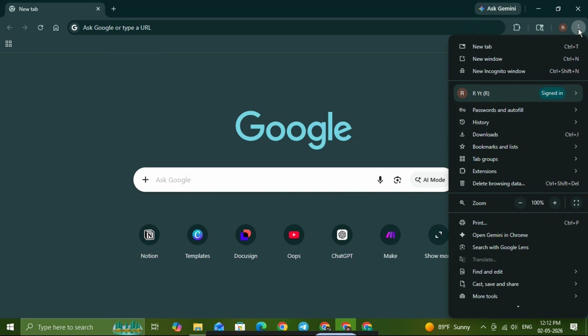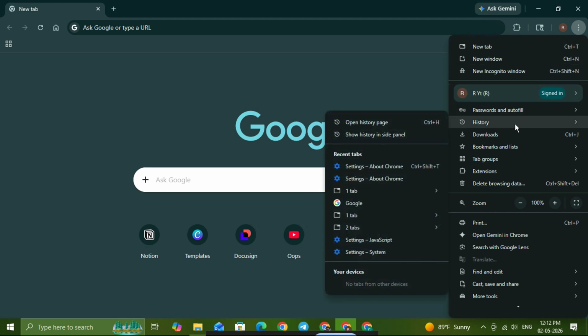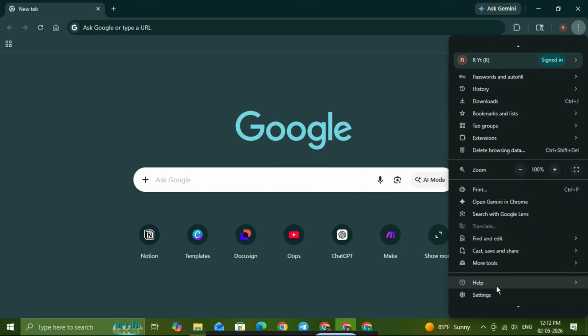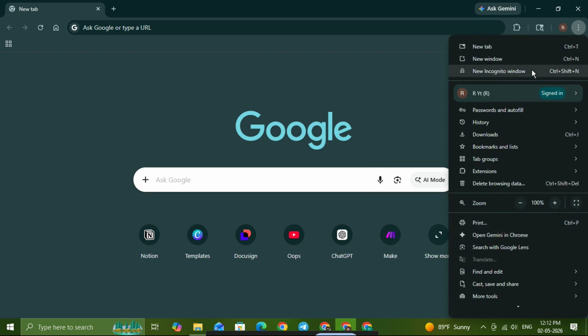From here, you'll see a list of useful options. You can open your history to view websites you visited recently. You can click Downloads to check the files you've downloaded. You can also open extensions if you want to manage add-ons installed in Chrome. If you want to change browser preferences, click Settings. And if you need a more private browsing session, you can select New Incognito window to open a private browsing mode.